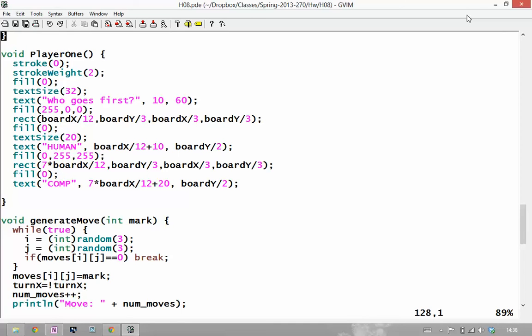So what I'm doing here is I'm drawing a window, and I'm setting the text size to a fairly large value, 32, and then I put the text, who goes first, at the coordinates 10, 60. That says start this text 10 pixels from the left edge and 60 pixels down from the top. Placing text can be a little bit annoying, a little bit trial and error.